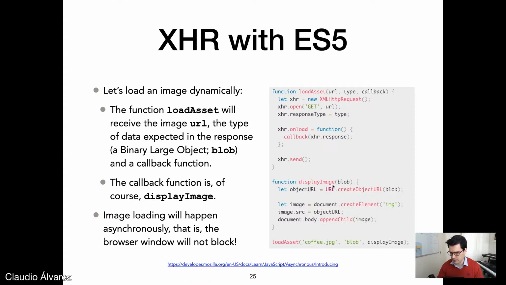is called display image, which receives a blob, the blob that has been downloaded by XHR, that's passed here with the response. So the browser has its own API that will allow you to create an object from a URL. In this case, we pass the blob, and then we can create an image by using the standard create element API and configure the source of the image to be the object URL.